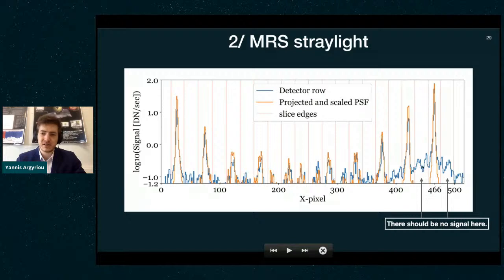In blue, you see the signal that we measure, and in orange, we basically project and scale our PSF model based on prior information. So based on how the optics work, we know that there should be no signal in the slices that surround the central peak. However, we see that there is quite some signal there.